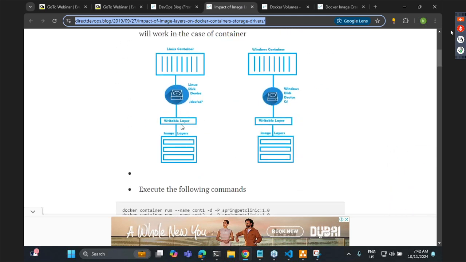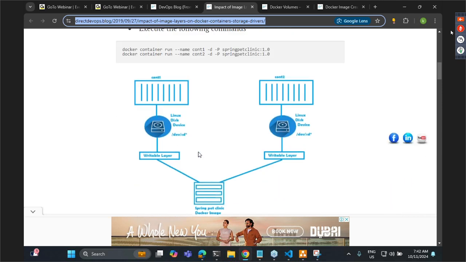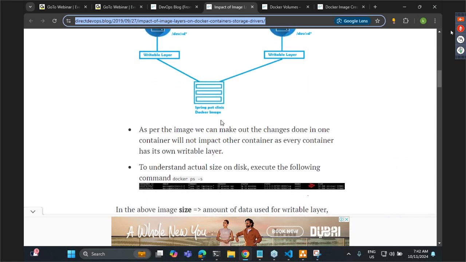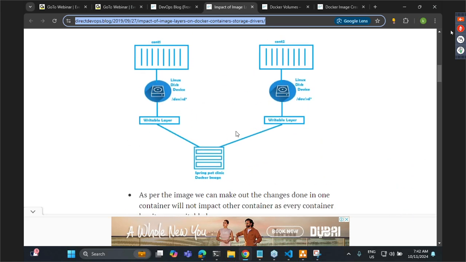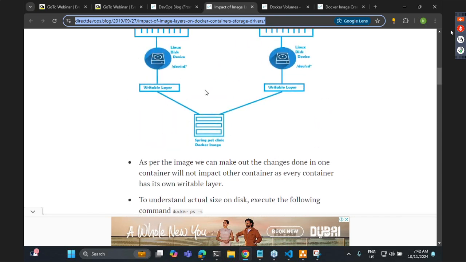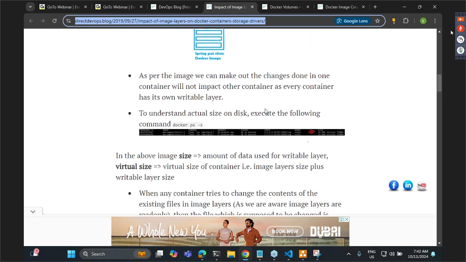Every container gets a writable layer, and image layers are generally read-only in nature. So when we use an image and create two containers with the same image, all the image layers are reused. Only the writable layer is individual for a container. And when you delete the container, the writable layer will be deleted.